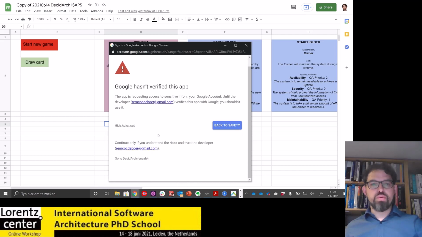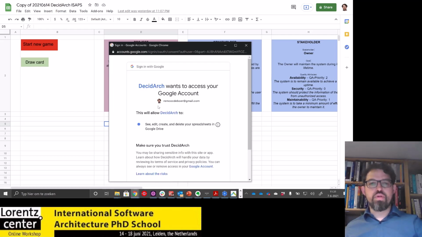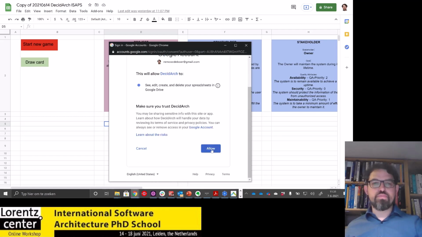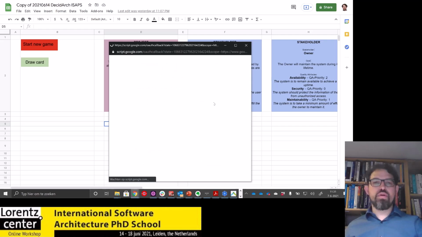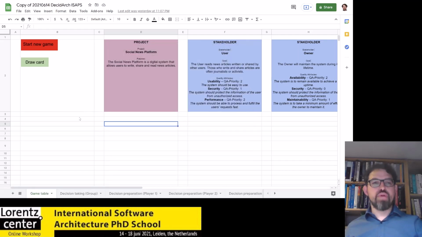But by going to Advanced and then going to DecidArch, and Google labels this unsafe, but that's simply because the app has not been verified by Google. You can continue and then say allow. This is a one-time authorization that you need to do, and now the scripts in the game engine that are involved in picking a card and placing it on the game table are able to run, and that's the next thing that you will do. So first, study the project and the stakeholder cards.